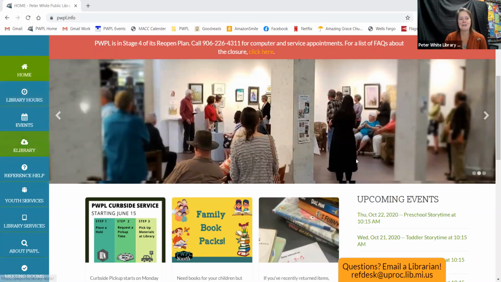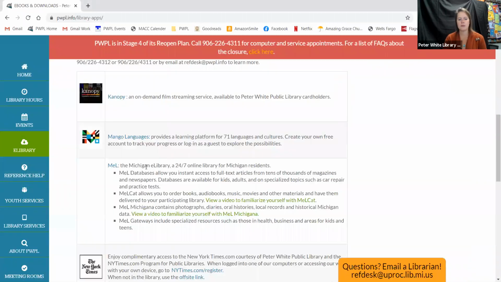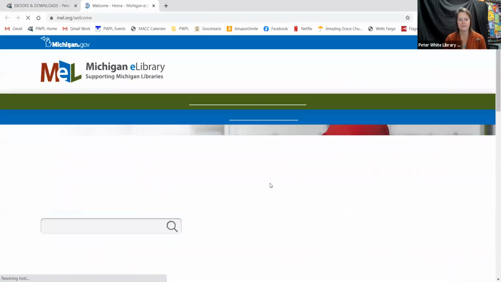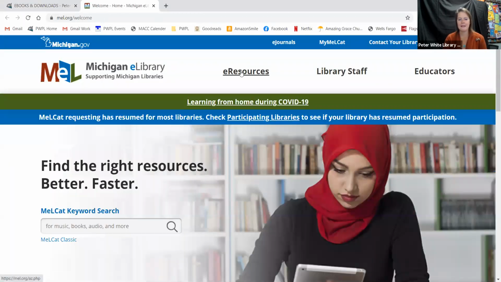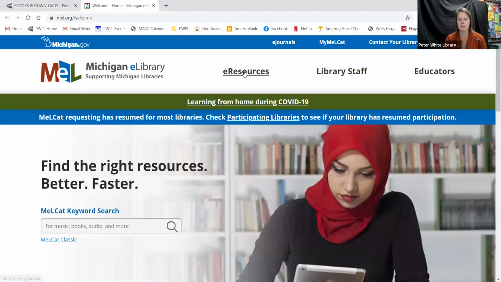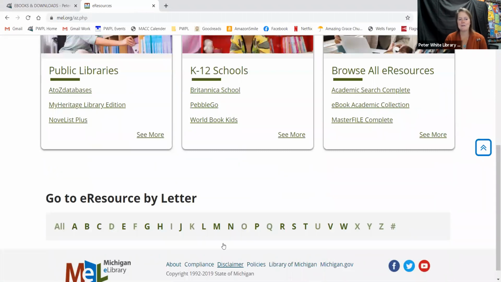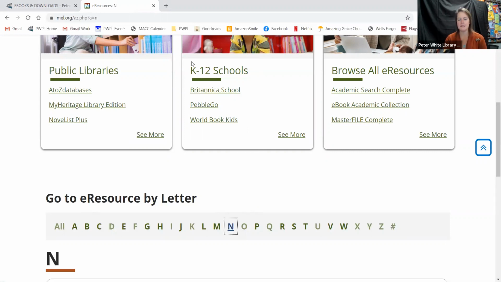So first of all, you're going to start by going to our website, pwpl.info, and go to eLibrary. Going to scroll down to Mel, and then we're going to click here on e-resources in just a moment. I want to show you that there are two versions. We're going to click on e-resources now. And then I'm going to show you two different ways to get at NoveList. One is through the K through 12 schools. The other is down here by clicking N in this alphabetized list, because there are two versions of NoveList.